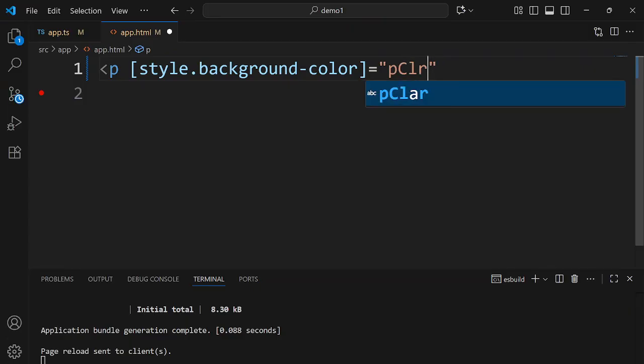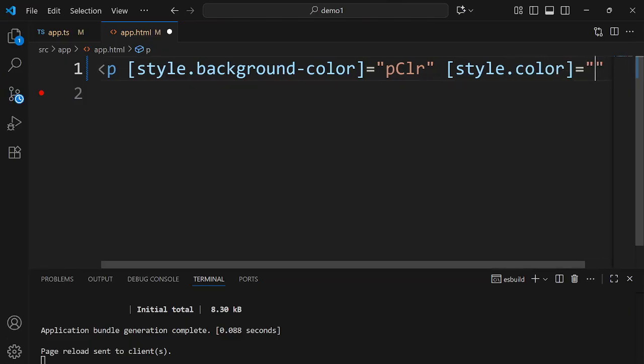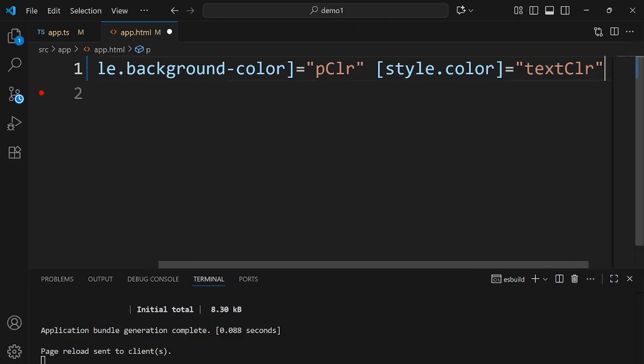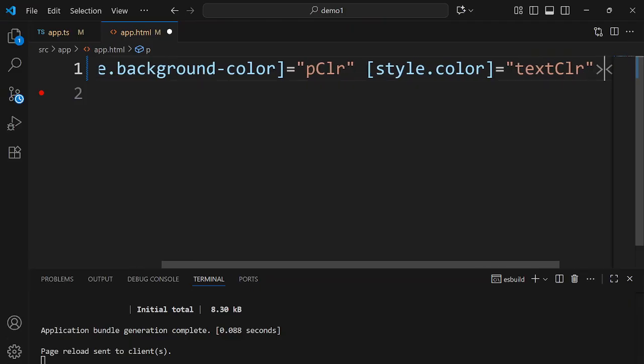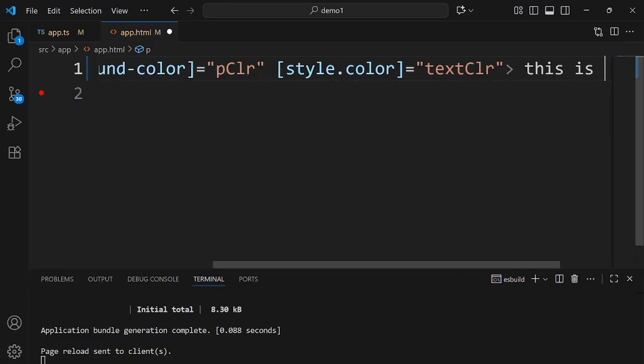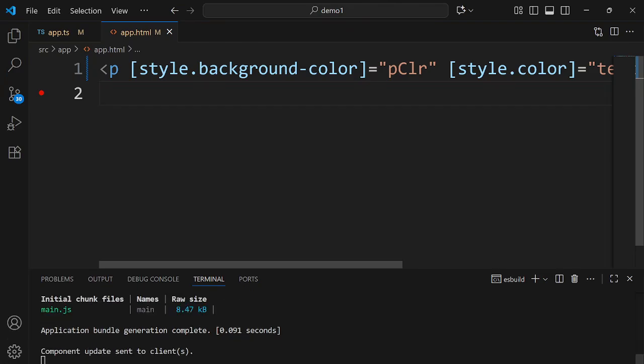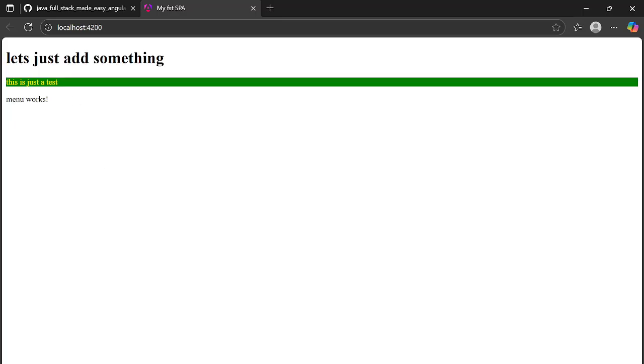and then paragraph color is something which I wanted, p color. And similarly now I also want to give the color, so I have to perform a style binding again. Style dot color is the property equals to, so text color is the variable that I have taken, and then the paragraph. So whatever I want to write here, let's say this is just a test. Fine. So let's save it, and let's go and see whether the style binding has happened or not. So you can see that the background color is green and the text color is yellow.